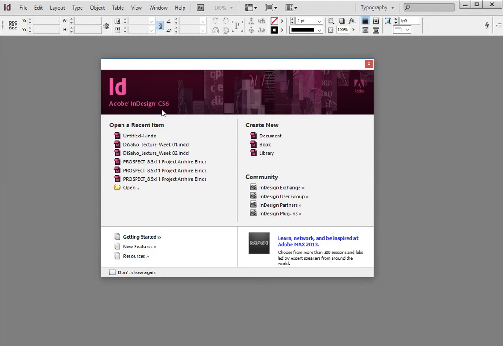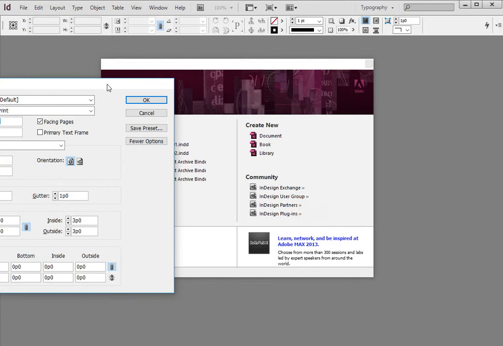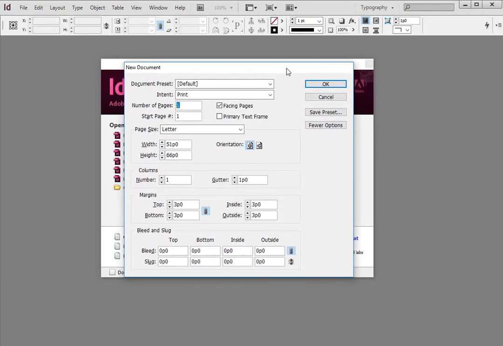To begin with, I can open a recent document that I was working on, or I can create a new document. So I'm going to click Create New Document, and you can see that I get this New Document dialog that pops up. For our purposes in this class, we want to make sure that we always have facing pages checked, which means that our document will behave like a book in which we are looking at two pages side by side when it's open. That will allow us to compose the two pages as a single layout.